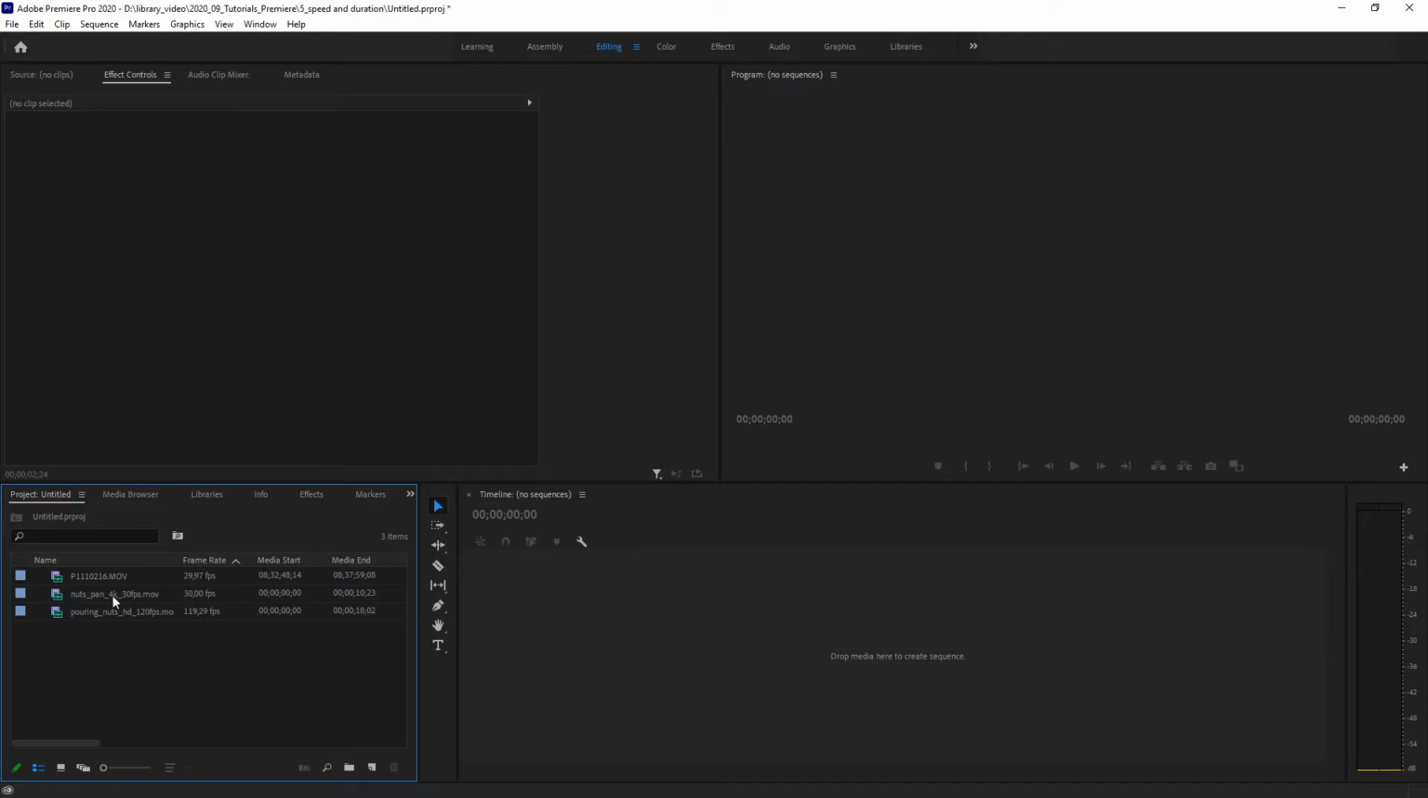The only one that has 30 frames per second, the frame rate that we work with, is the middle one, and the one has 29.97. That's almost 30, and the other one has 120 frames per second. So this is the one that we're going to use for reducing the speed to create a slow-mo image.